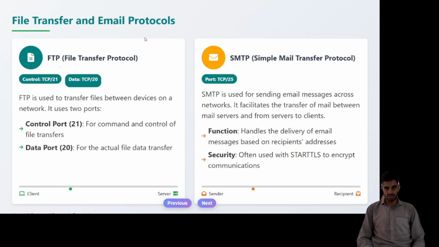Then we got the SMTP protocol, simple mail transfer protocol, used for Gmail accounts. SMTP is used for sending email messages across the network.